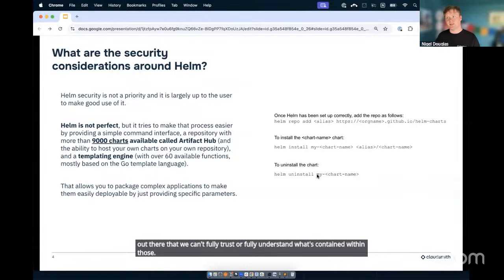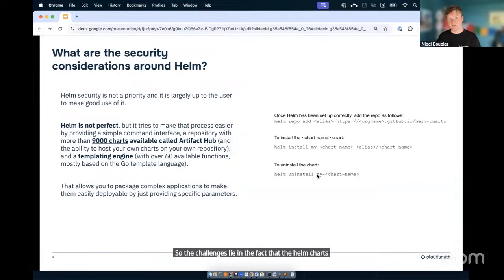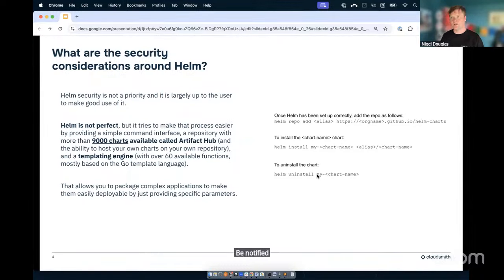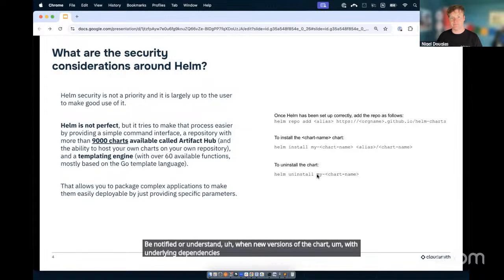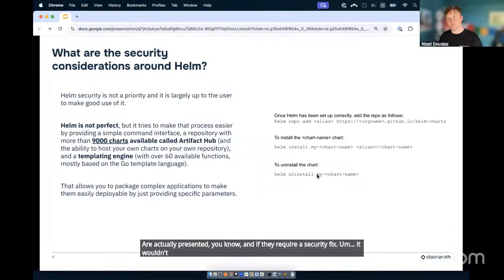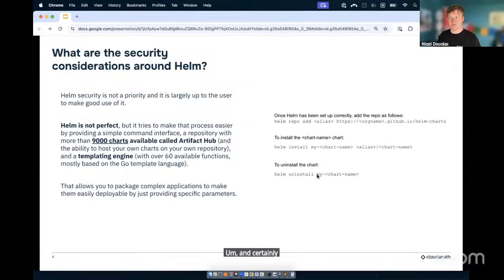So the challenges lie in the fact that Helm charts are often managed by third parties. Within that, it's not entirely straightforward for us to be notified or understand when new versions of a chart with underlying dependencies are presented, and if they require a security fix. It wouldn't be realistic for us to manually check the change logs associated with those charts. And certainly monitoring for updates for these charts is rather impractical.